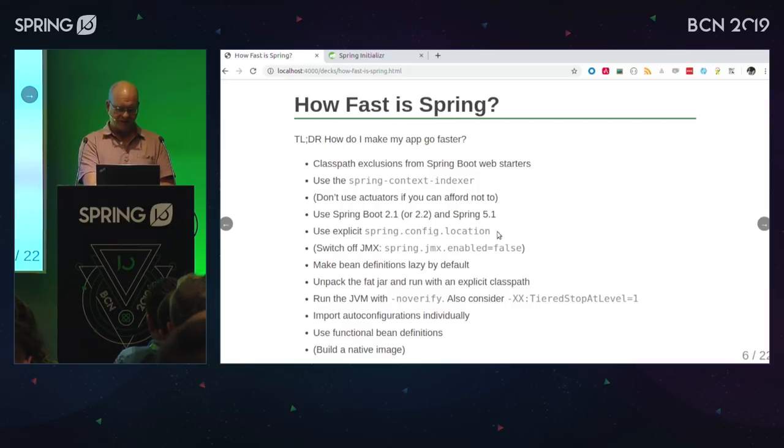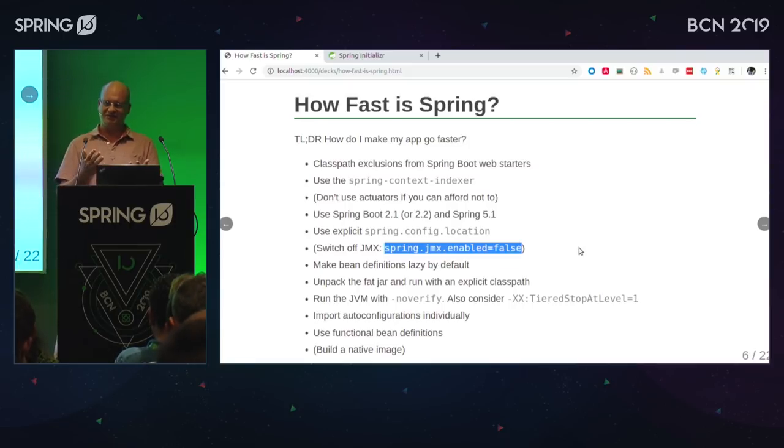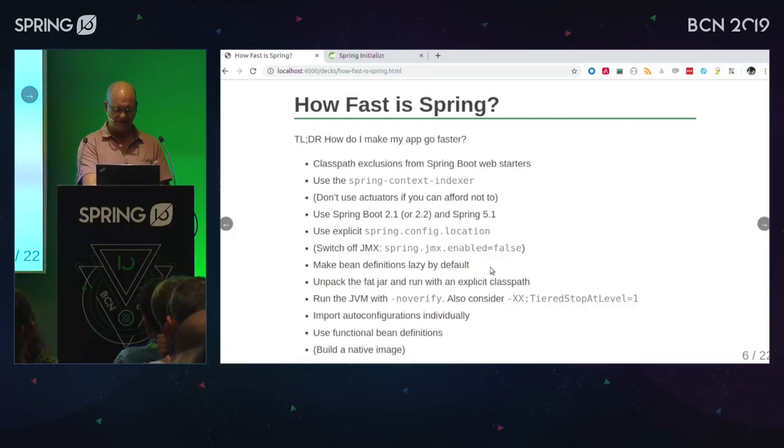I also used to say switch off JMX if you're not using it, because it's enabled by default, and it does cost something, right? The MBean manager thing takes some time to start up in the JDK. They made that off by default in Spring Boot 2.2, so you have to enable it now. So I no longer have to advise that, but if you're looking for where those JMX endpoints are, then you need to switch them back on again.